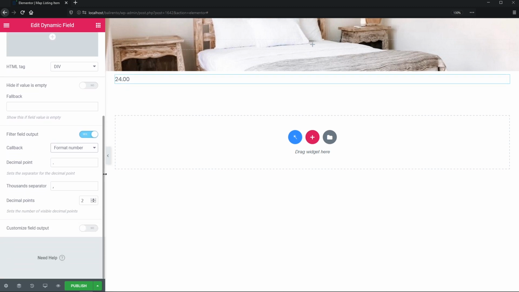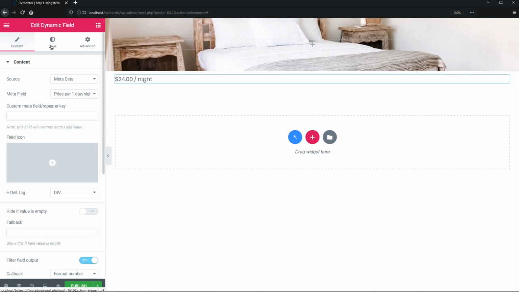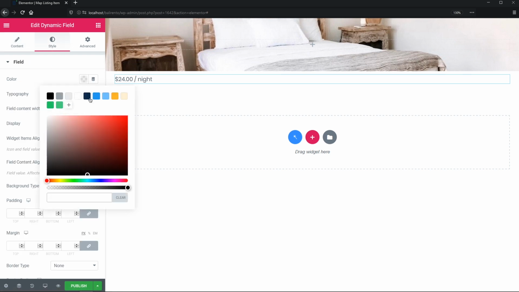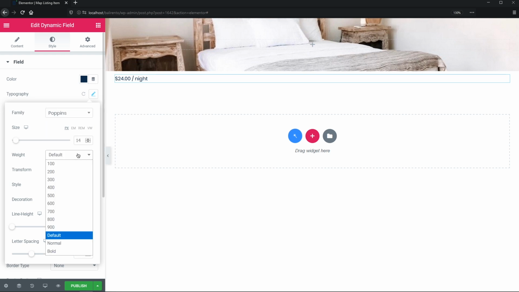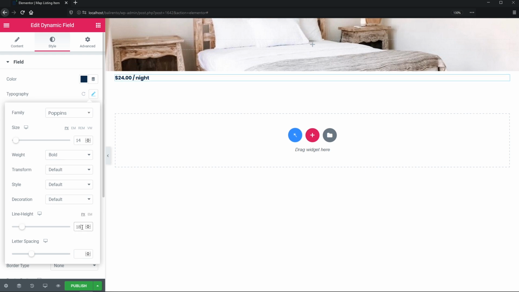Also, we can customize the field output as well. I'll add a $ sign in front of the string and /night after it. Okay, good. And right now, let's style it up a little bit. So let's change the color to dark blue and adjust the typography. So family Poppins, size 14 pixels, weight bold, and line height, let it be 18 pixels.